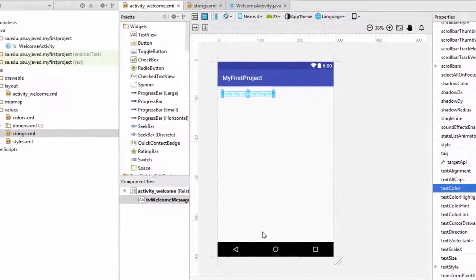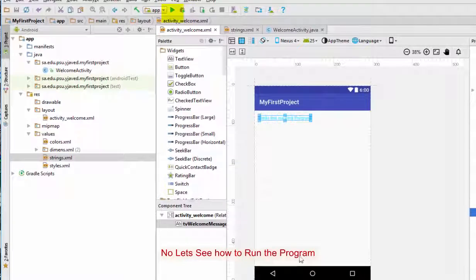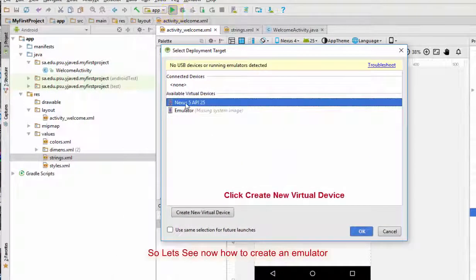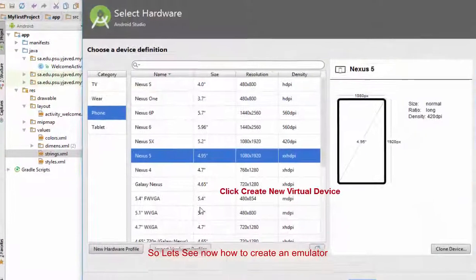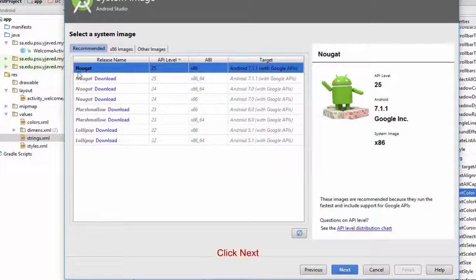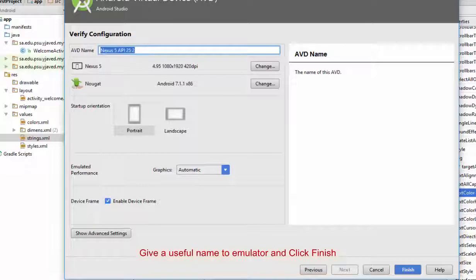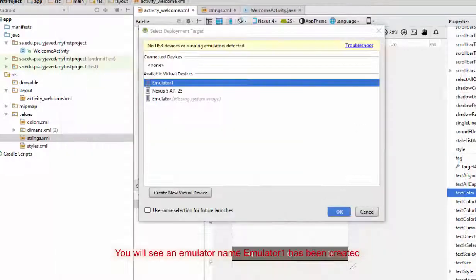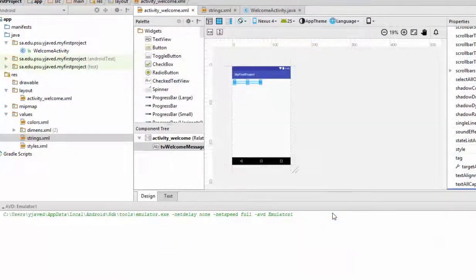Now, in order to run this, click here, run app. I have already built an emulator, but we are going to build another one. Create a new virtual device, Nexus 5 we are going to create. Next, the version we are going to use is Nougat. Next, I'm going to call it emulator 1 and just press finish. You see emulator 1 is created, just press OK and wait for a while.